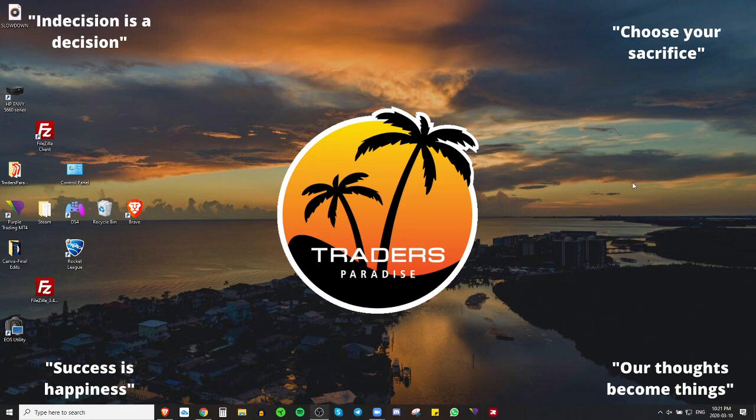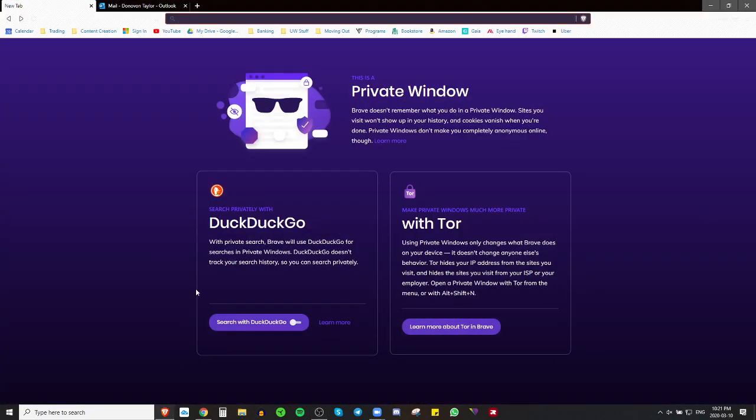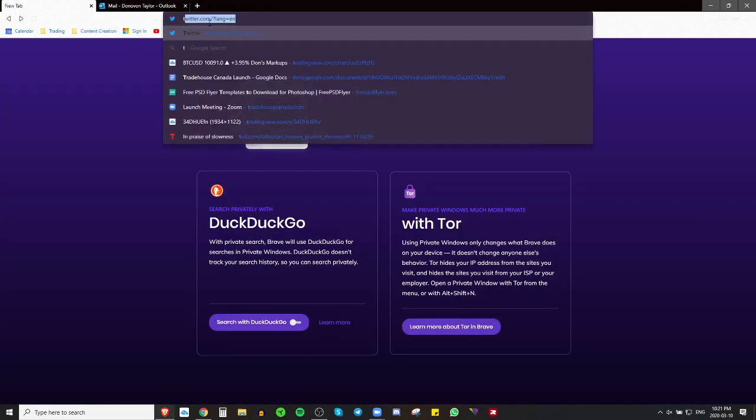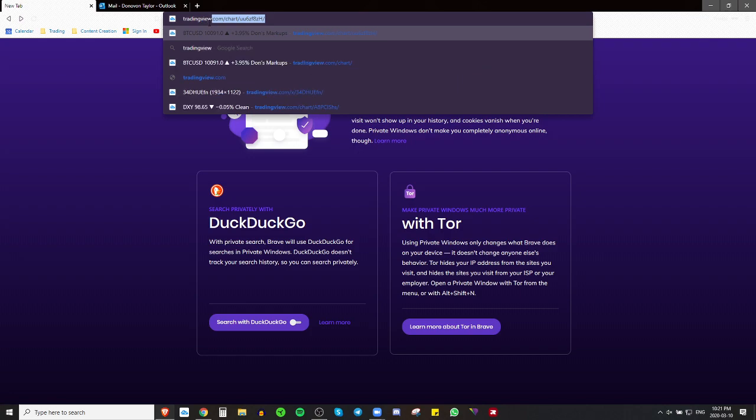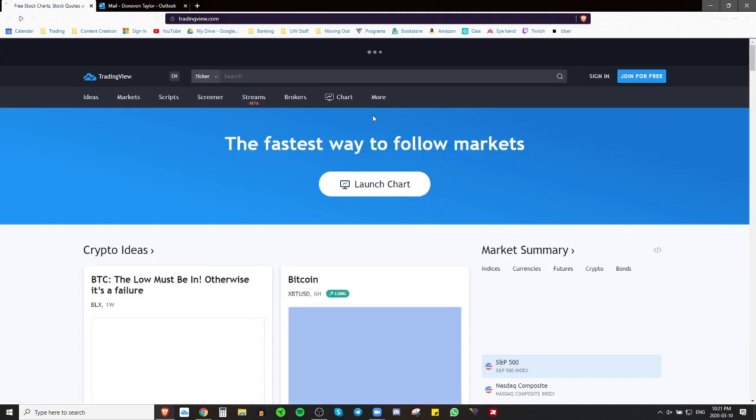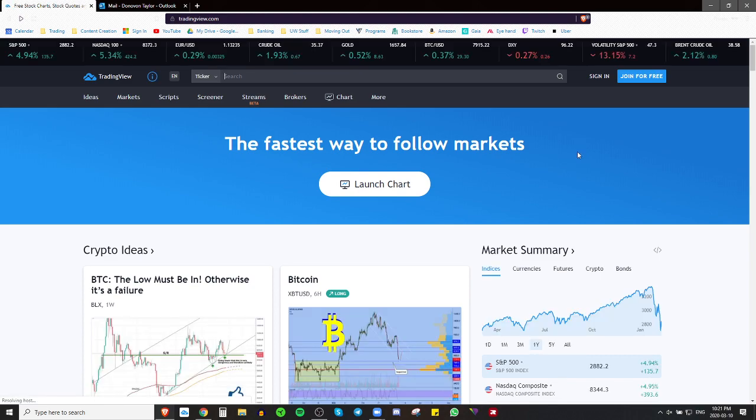Everything you're seeing me do today on desktop, I would highly recommend you mimic on your computer as well. Then you can simply sign into your Tradingview account on your phone and everything will be there. You'll be set and ready to go. So I'm going to pull up a browser and type in tradingview.com. The first page it brings me to will look just like this.